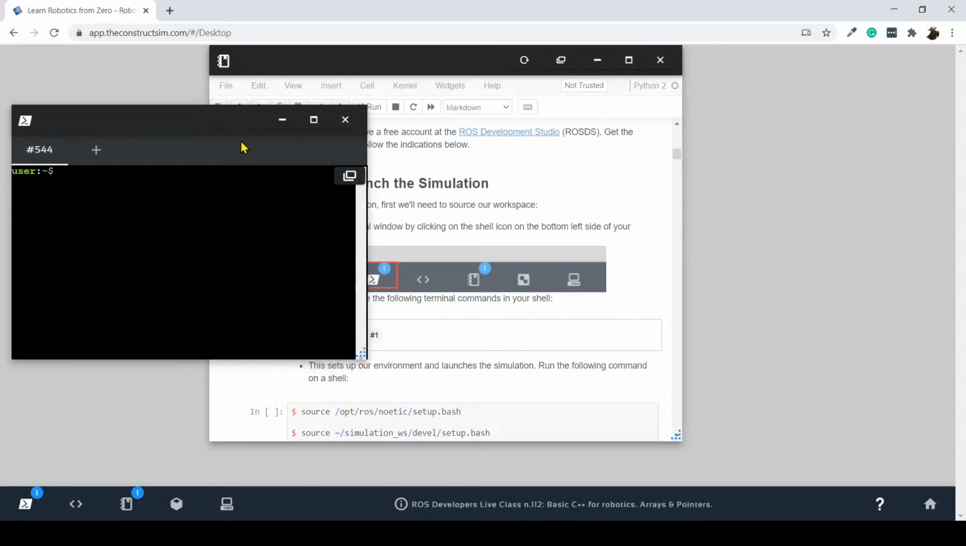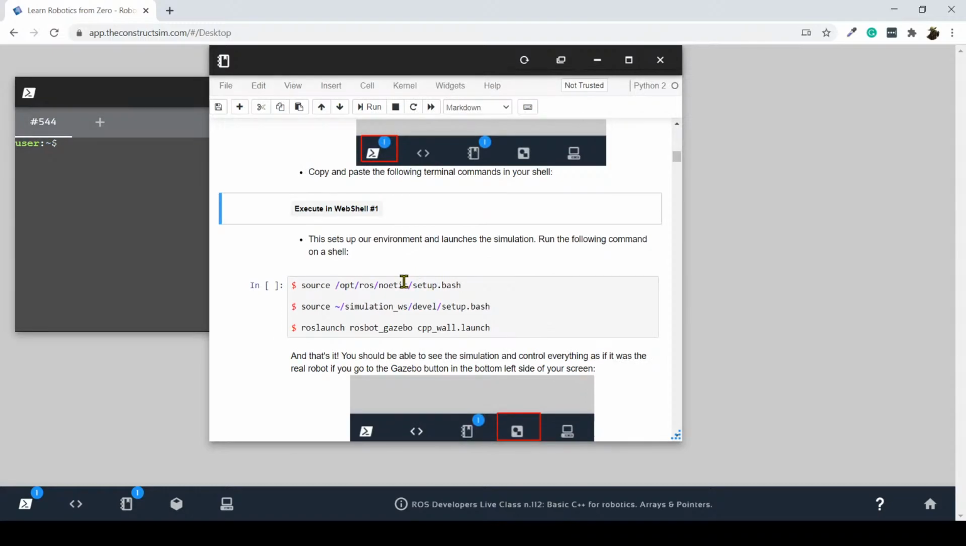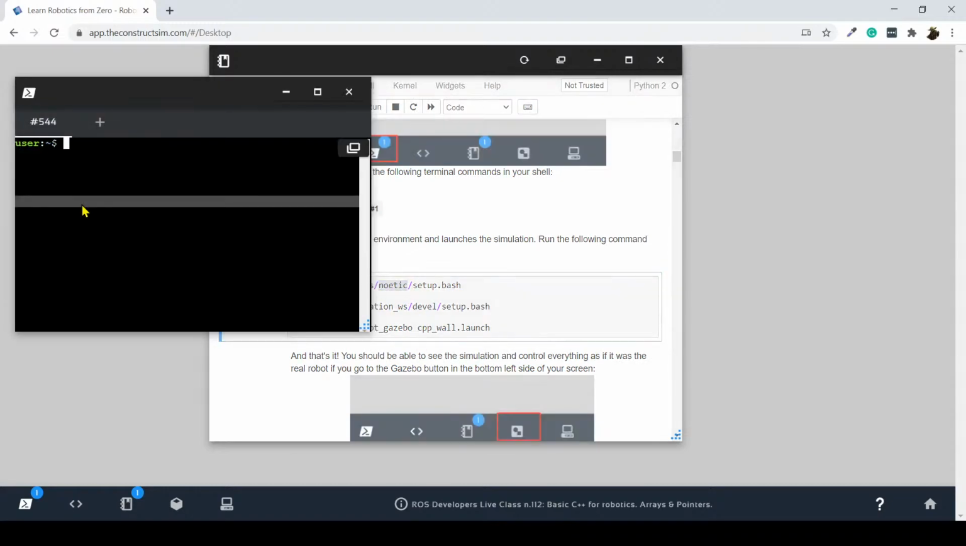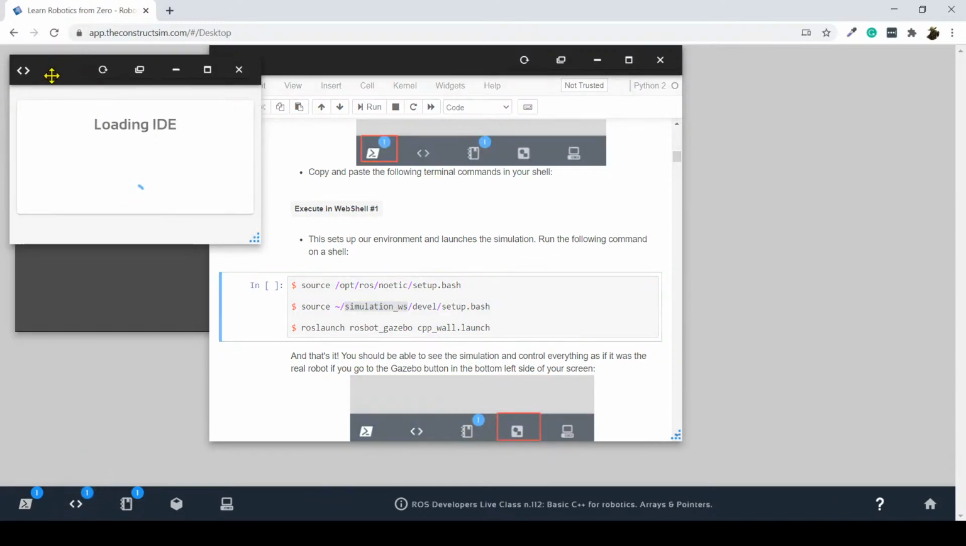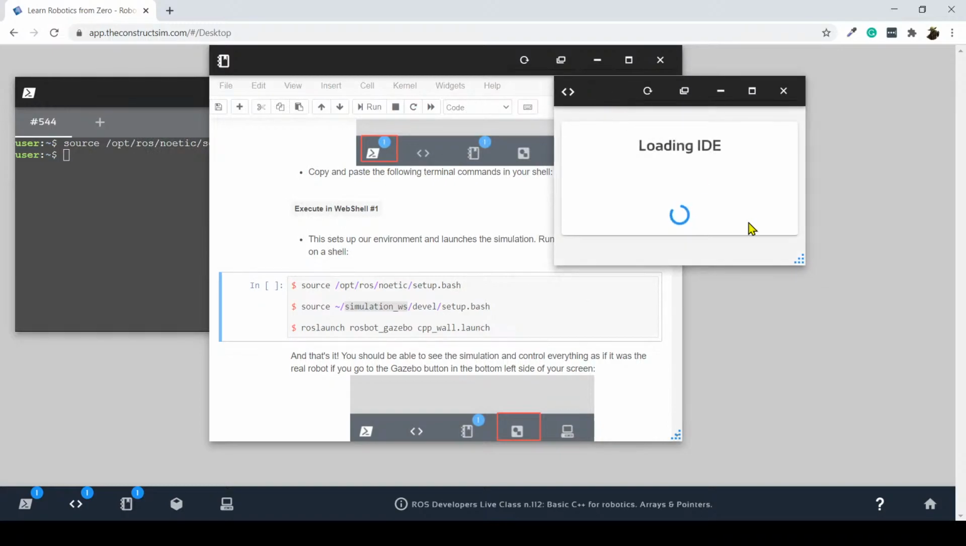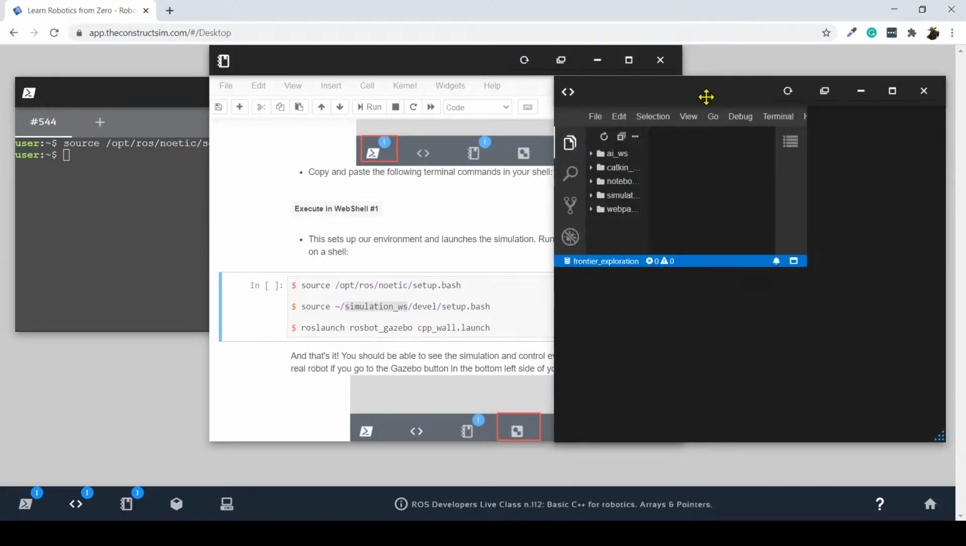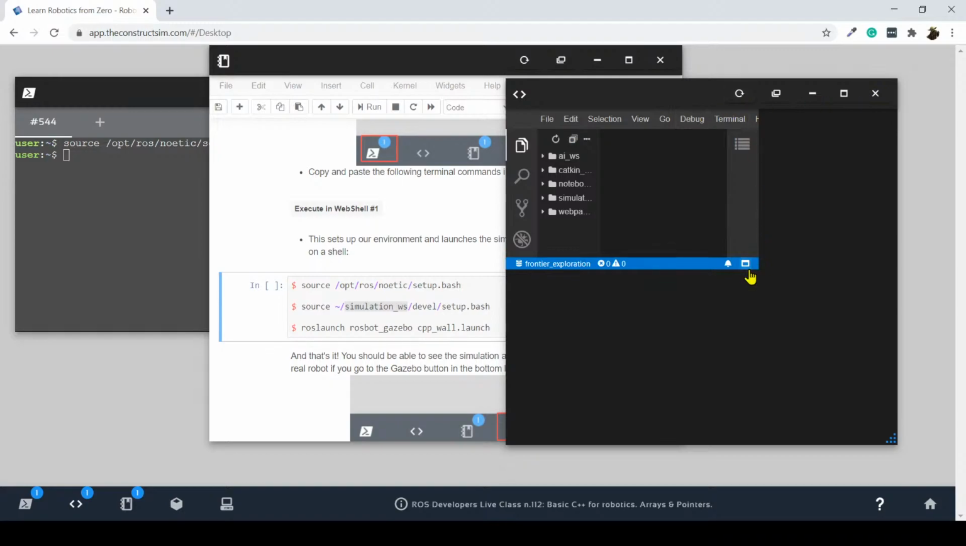Then the first thing I need to do is to source the proper ROS version. In this case, we are going to be working with ROS Noetic. So I'm going to source ROS Noetic. Next, I'm going to be sourcing the simulation workspace. And what is this workspace? If I click here on the code editor button in the bottom menu, this is going to open my IDE, my code editor, where I'm going to be able to visualize everything graphically.